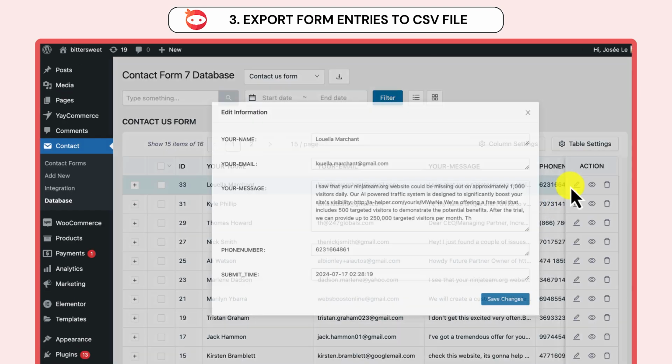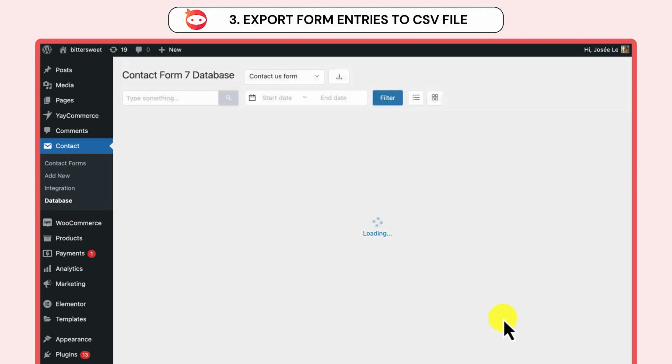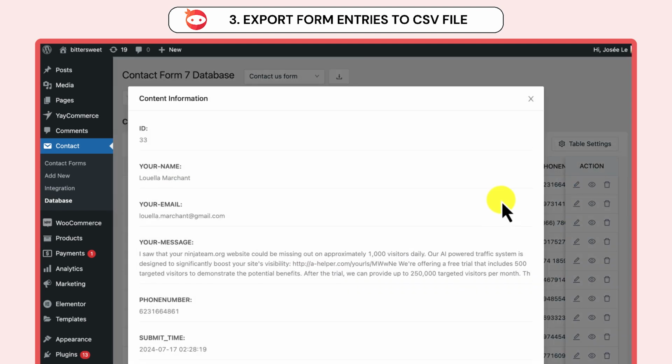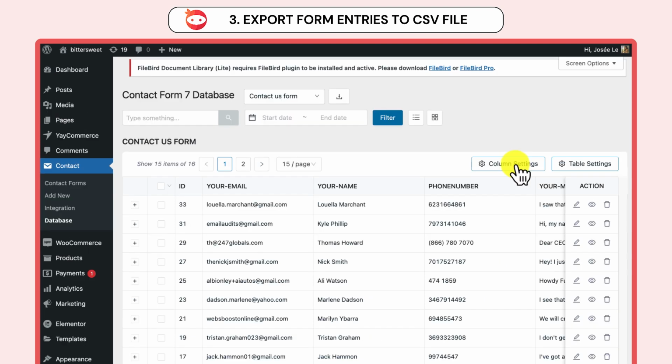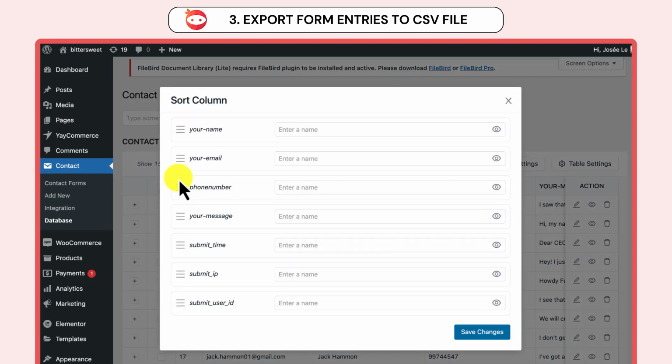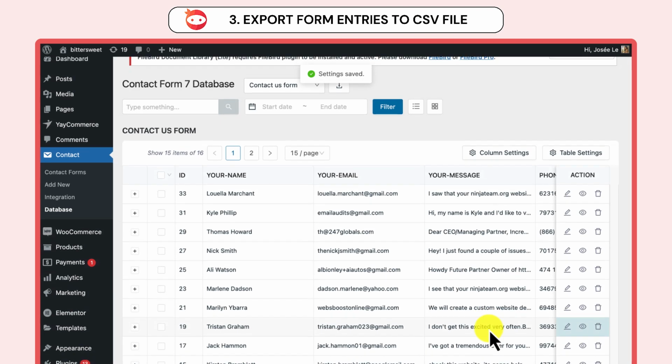The action column lets users edit details by clicking the pencil icon, view full contact information with the eye icon, and delete contacts if needed. Before exporting form entries, you can select a time range to audit metrics, rearrange columns by drag and drop, or hide them with the eye icon. Click the download icon next to the form drop-down menu to export a CSV file.